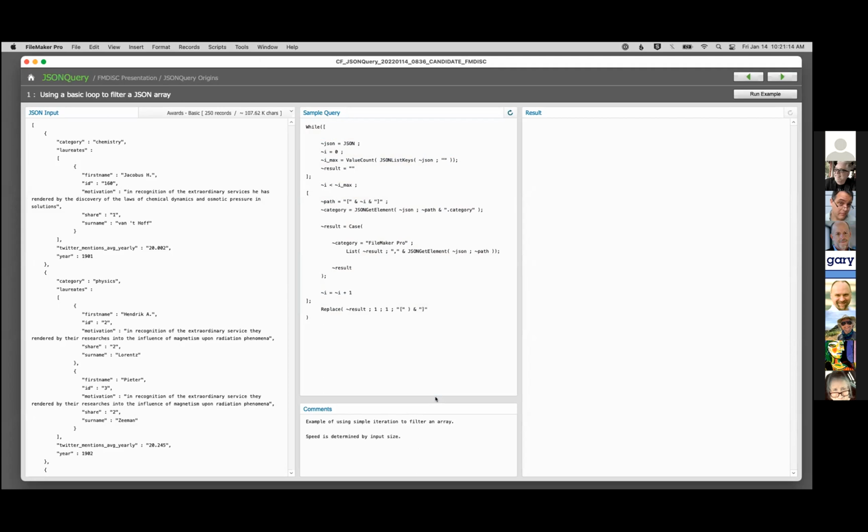Now, when JSON query first came out, we were at version 16. We didn't have the while loop, but this is the sort of thing that we might have done with the scripted loop. Basically, you start with your JSON, you figure out how many keys you've got in it, and you iterate through, and for each iteration, you perform a test to see whether or not you've matched the particular category that you want to match. And if so, you append that to your result buffer, and otherwise you keep your buffer the same. And at the end, you return it all as JSON.